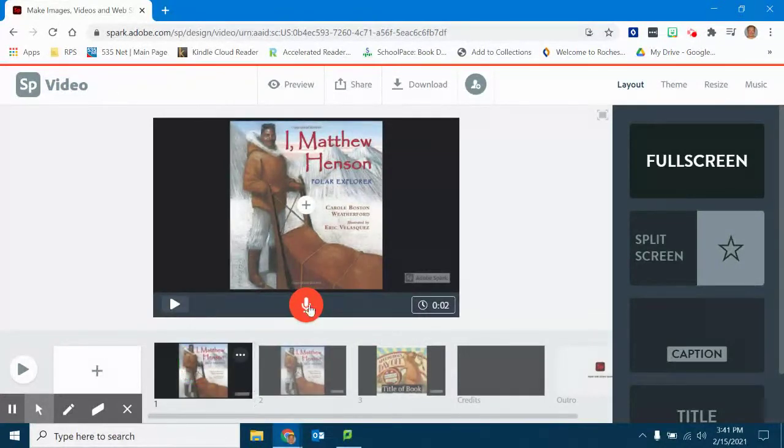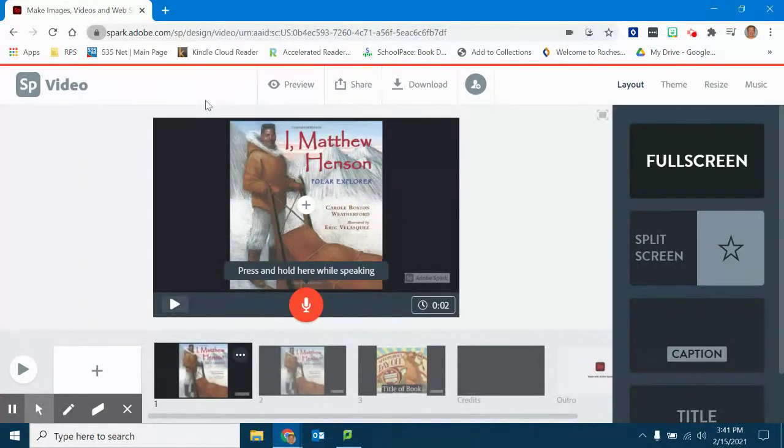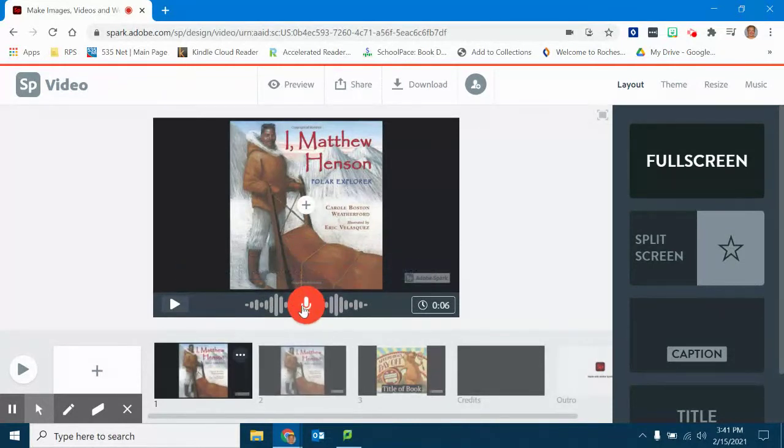So let's say I'm going to read this text. I'm just going to say, press and hold. And I have to allow it to use my microphone. And then I press and hold. And then I'm going to talk. I, Matthew Henson, Polar Explorer. All right. So, and then if I didn't like that, I just press it again and it erases what I did before and I can do it again.